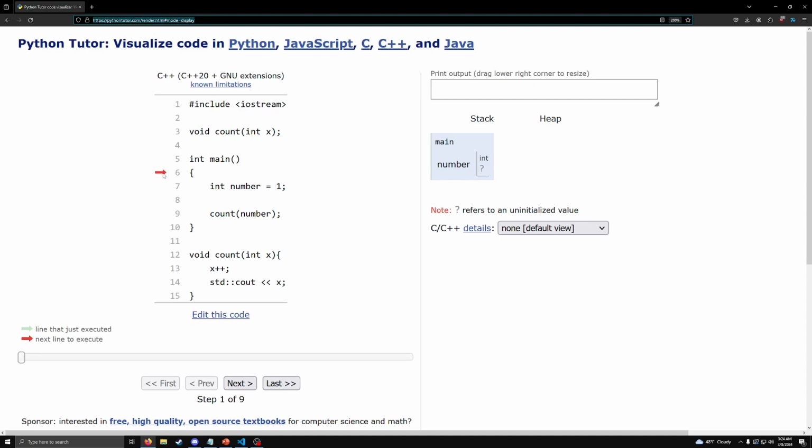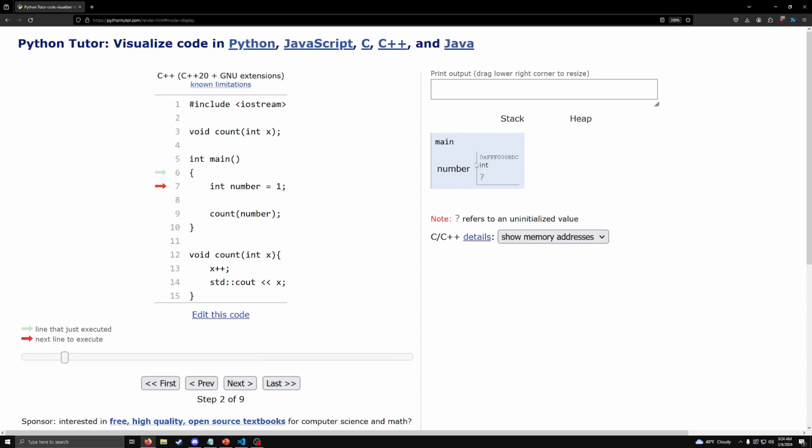So just to get you familiar, the red arrow indicates what line is going to be executed when I hit the next button. And then the green arrow indicates what line has just been executed. So on line 6 here, nothing is happening, so nothing changed inside of our stack. But over here on line 7, we assign the value 1 to number. So when I hit next here, you're going to see that number now will be 1. And let me change this to show the memory addresses, just to make it a little more clear for you guys. So we have a variable here called number. It's an integer. We don't know what's inside of it yet. But after we execute line 7, we'll give it the value 1.